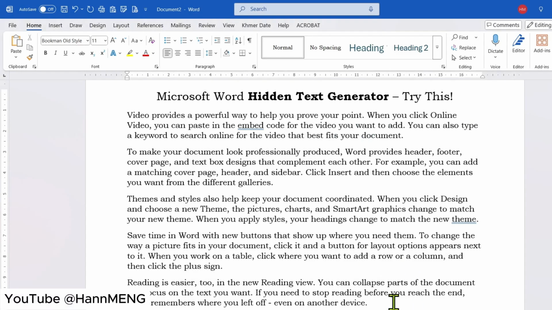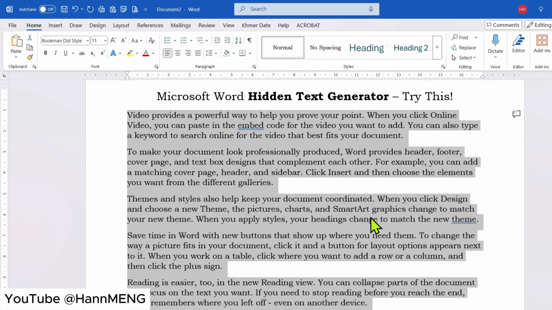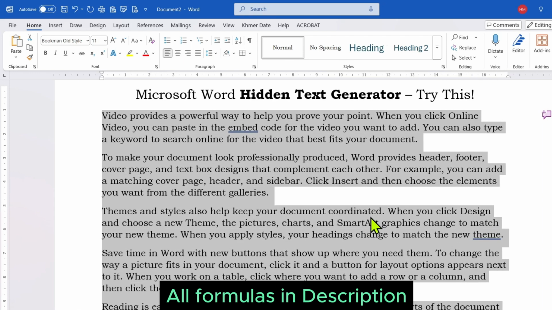You know, you can generate text like this in Microsoft Word in seconds. Let me show you 3 formulas that you can generate it inside Microsoft Word directly. Okay, let me zoom in a little bit.